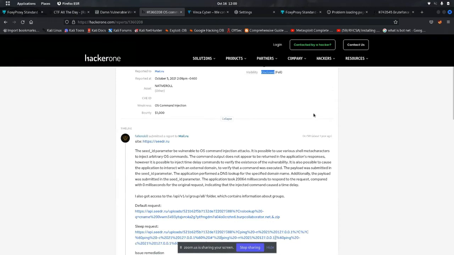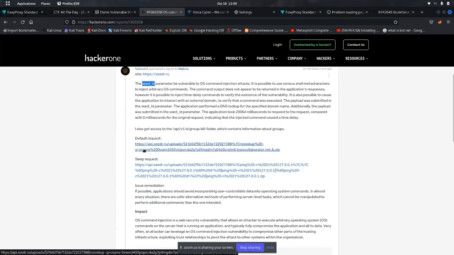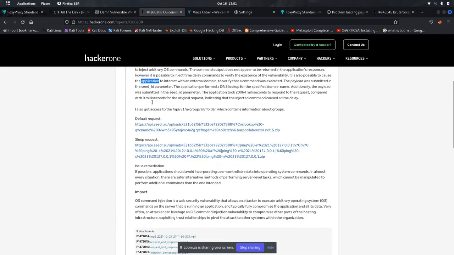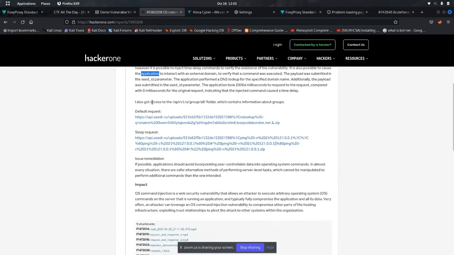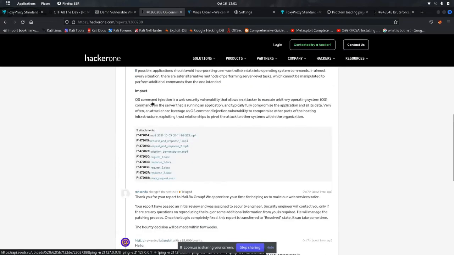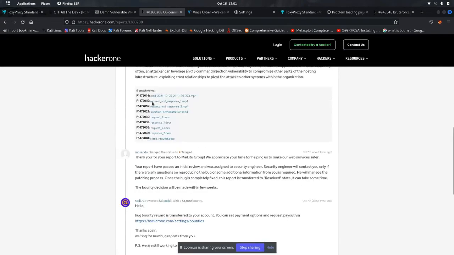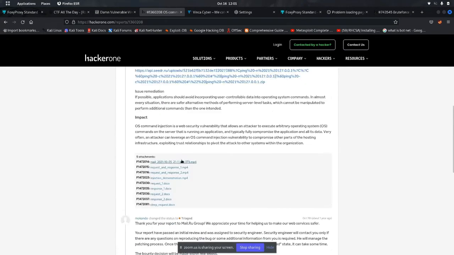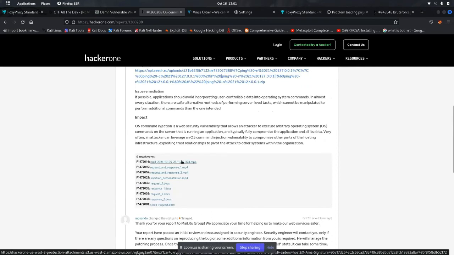Right. How he reproduced this vulnerability, he already wrote the steps to reproduce. So you can read the entire report over here and learn more about how OS command injection occurs. Okay. He also put the videos and the file here.